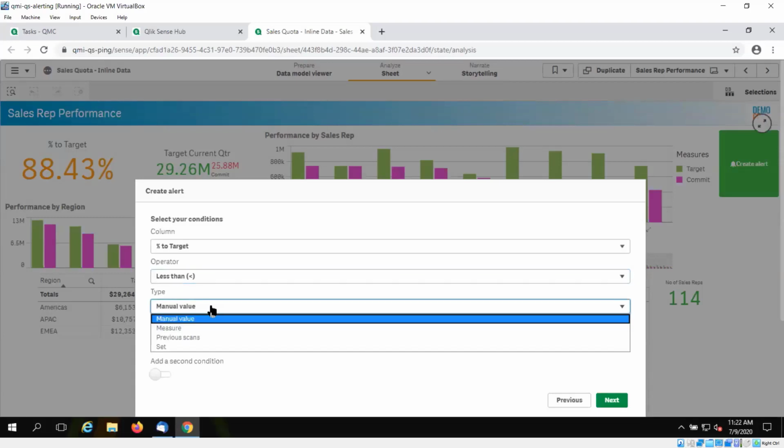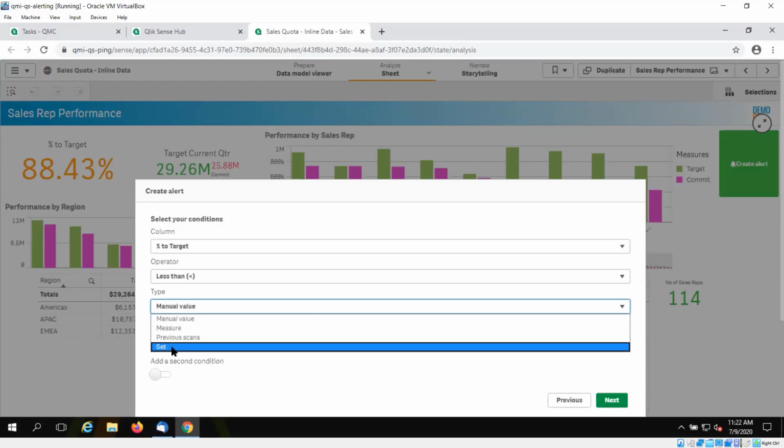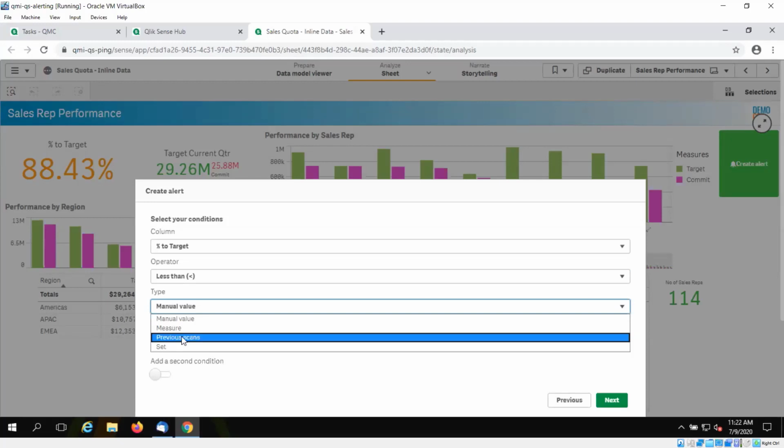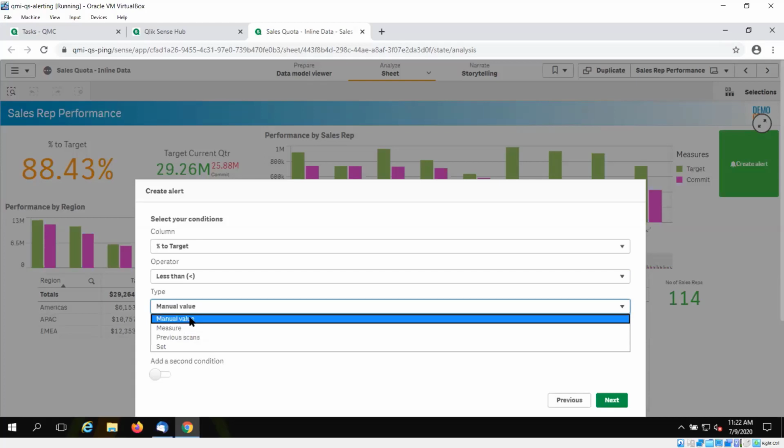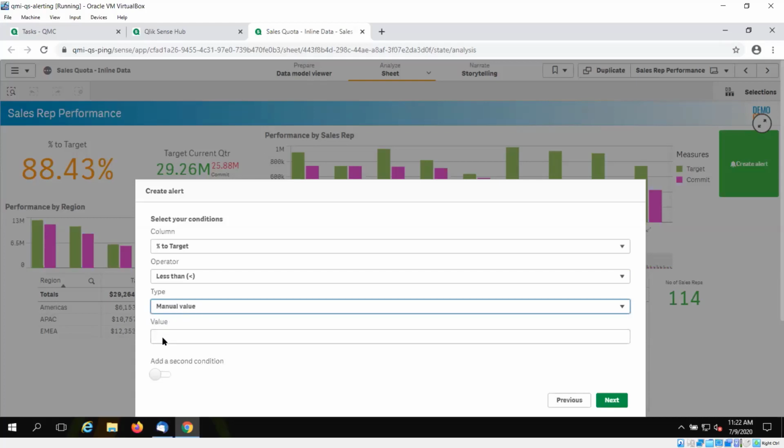Now there are some other things I can go on here. I can go on particular sets of information, I can go on previous scans, I can go on a measure value. Or in this case, I'm just going to go fairly simple and do it on a manual value. So if somebody is less than, say, 70% of target, we'll go for 0.7. Just keeping that fairly simple.